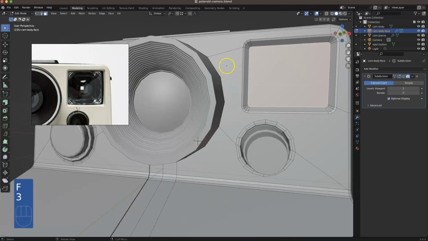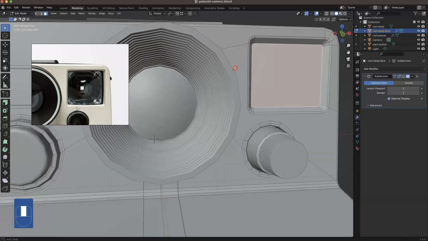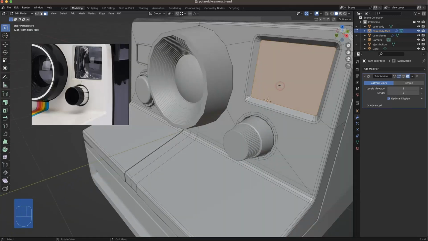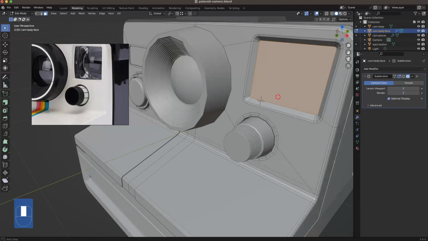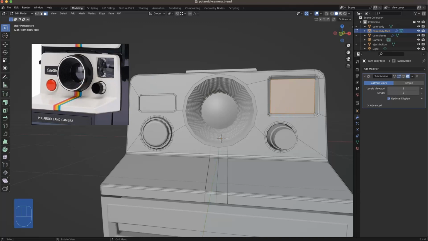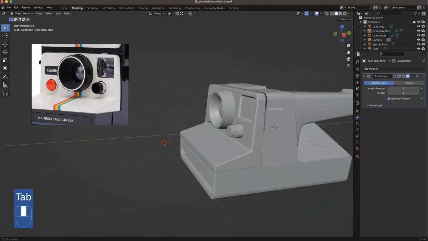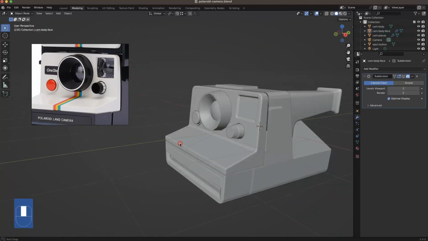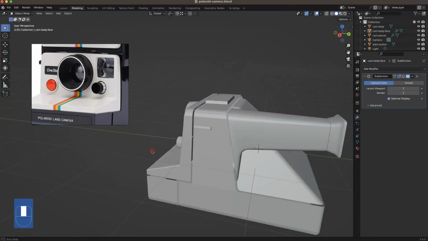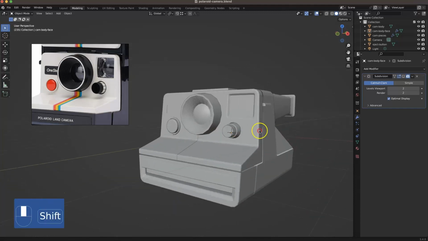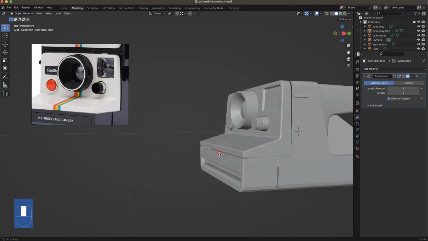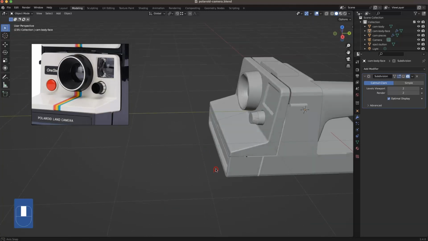Create a face from that edge loop. We're going to split it. This is going to be our stand-in for that viewfinder lens for now. And there you have it. Just like that. We've taken this Polaroid model to yet a whole nother level.